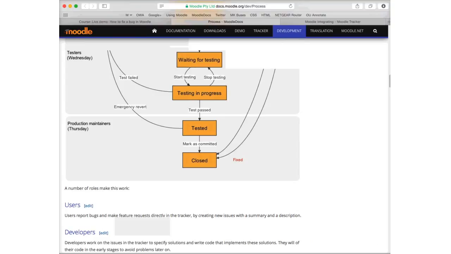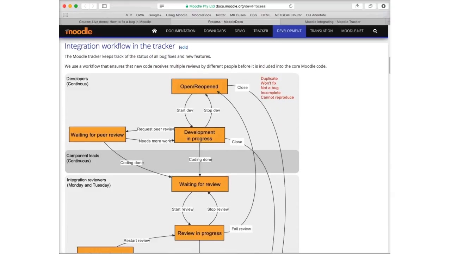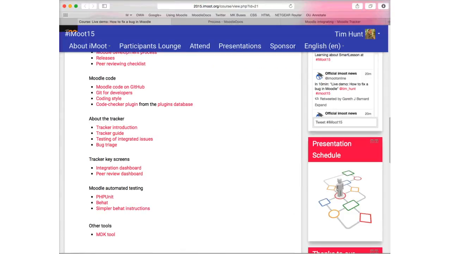So that's the basic process, but today we're mainly going to be looking at the top, where we've got a bug report and we want to try and write the code, and then we want Gareth to peer review it so we can submit it for integration, and then next week we can all watch and see what happens as it goes through final review. So what bug are we going to fix?